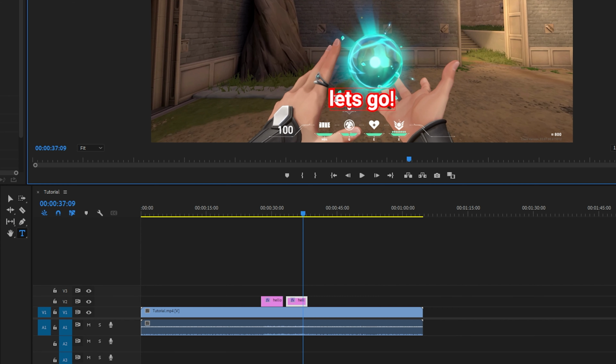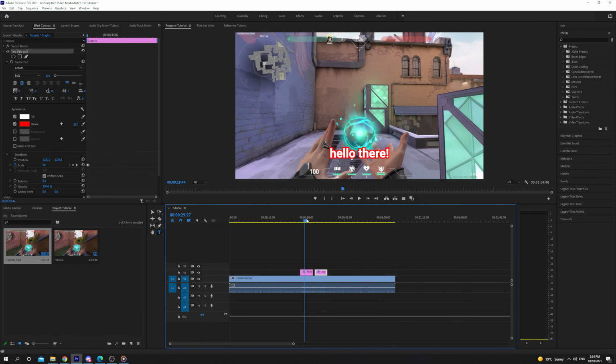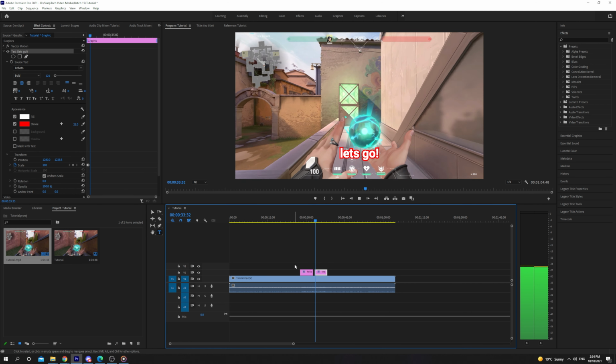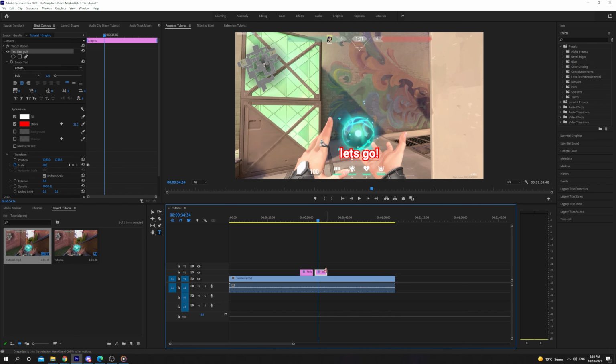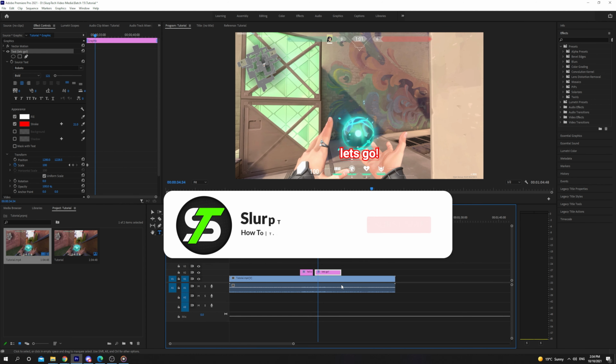You will now have another subtitle layer. Repeat this process whenever you need to add another subtitle. If you need the subtitle to last longer, then hover over the right side of the layer and drag it out. Your bouncing subtitle effect will now be set up and working in Premiere Pro.